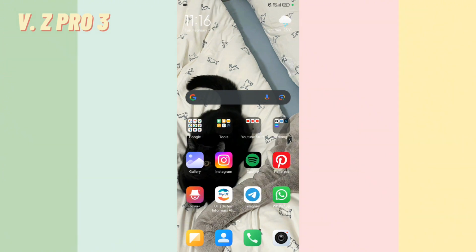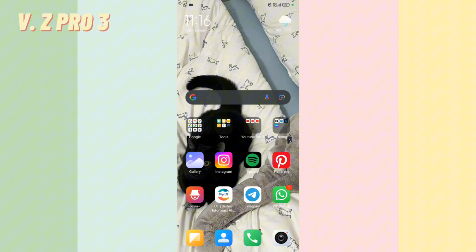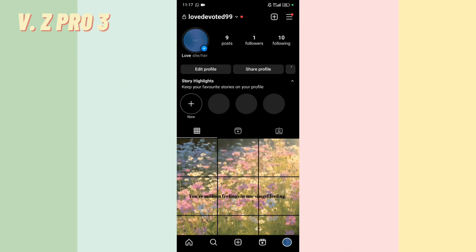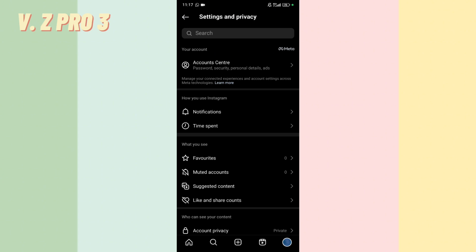You can view the hashtag accounts, audio, text, and places you've recently searched for on Instagram. How to do it? First of all, of course, we have to open our Instagram. Now you can tap on your profile. Tap on the three lines on the upper right corner here. Tap on settings and privacy. And then tap on account center.